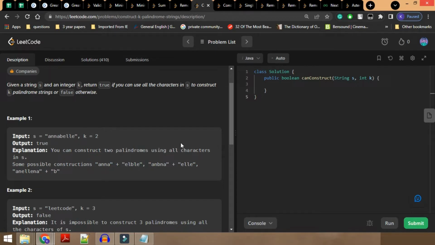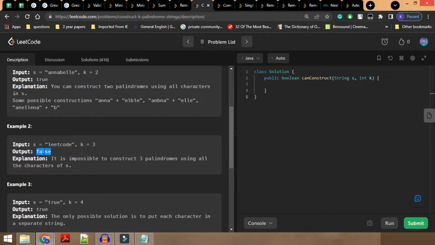So basically this question gives us a string and also an integer k. What they're asking is that you have to use all the characters that we have in this particular string, and see if you can make k number of palindromes out of it or not. If you can make k number of palindromes using all the characters, then you return the answer as true. Otherwise, you have to return the answer as false.